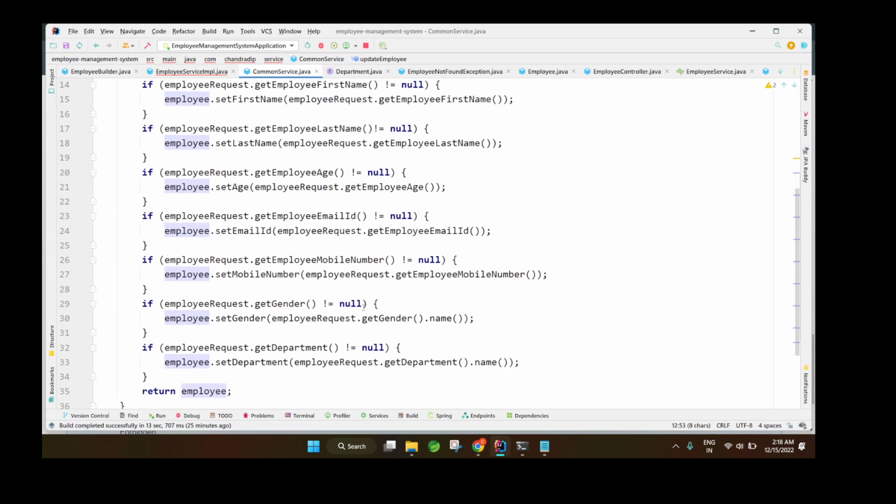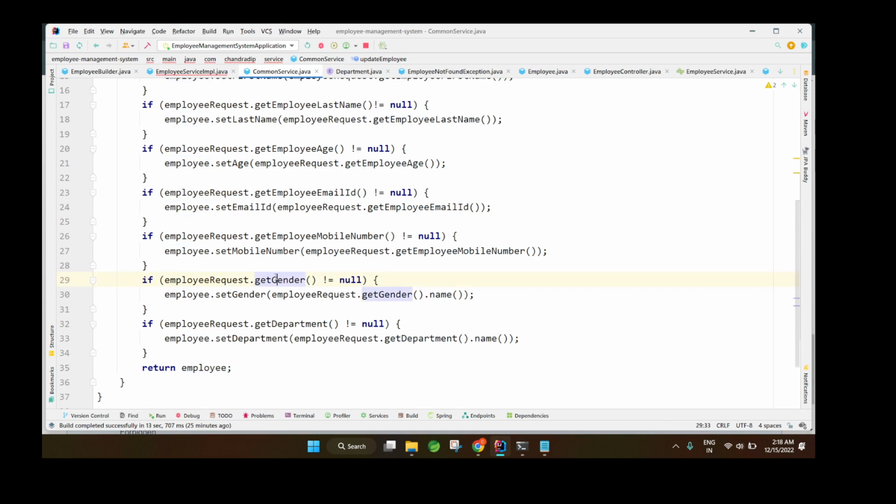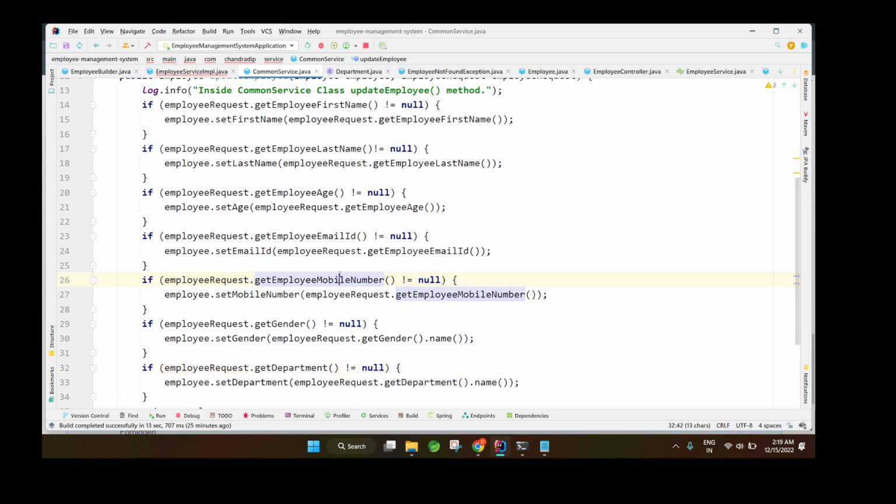Similarly, you can see I have created setGender. In this employee it's a string value, but whatever value is coming from the request is in the form of an enum, so that's why I have used getGender().name. You can see getDepartment, same for mobile number and email id.